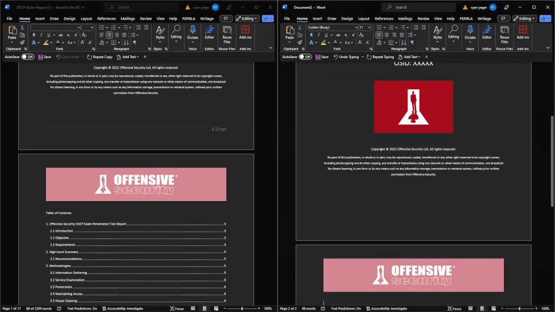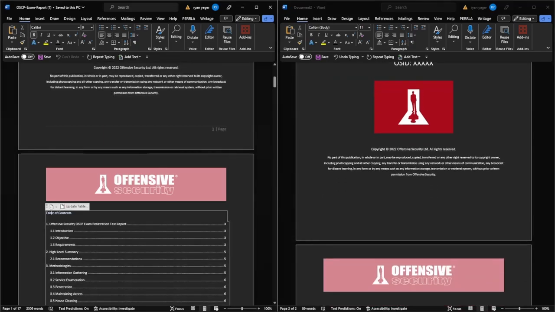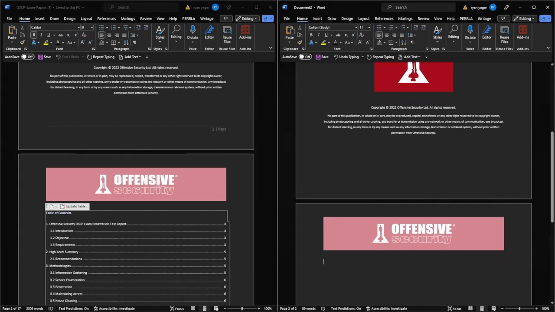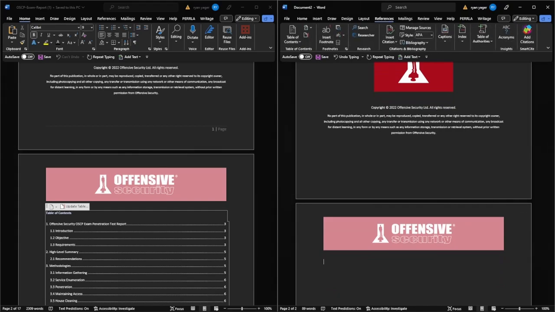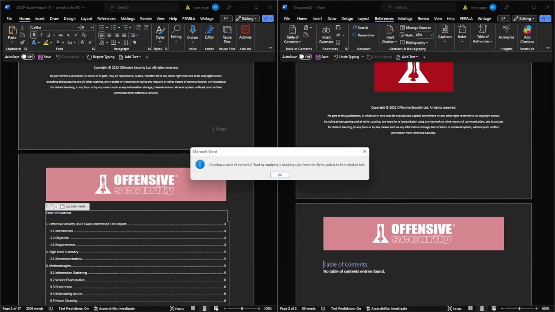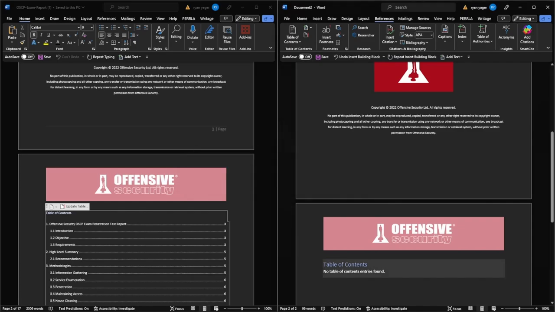Do not use their table of contents. All right, don't use that. Go to references, click on table of contents, and click table of contents. We have nothing in there yet. That is okay.